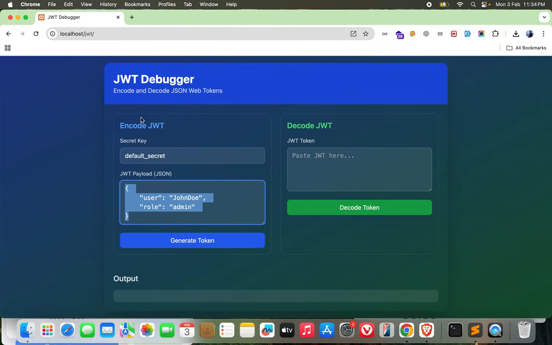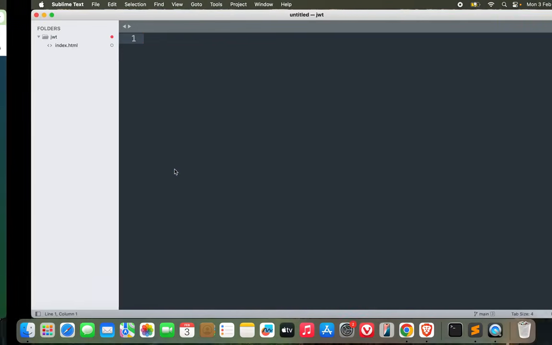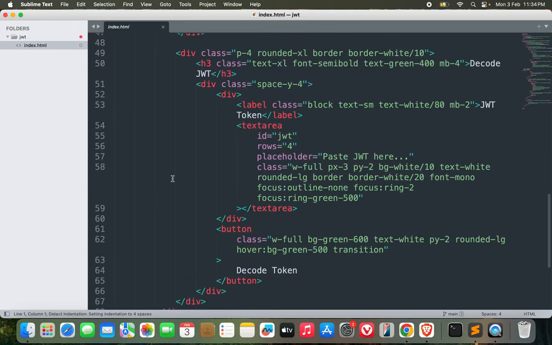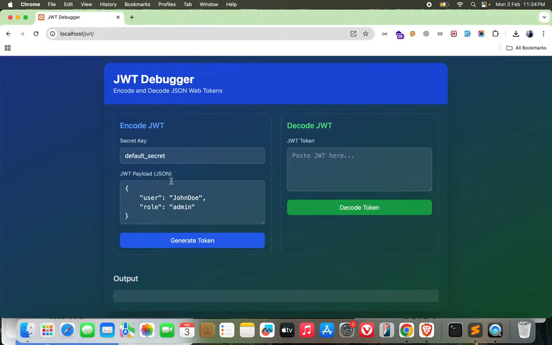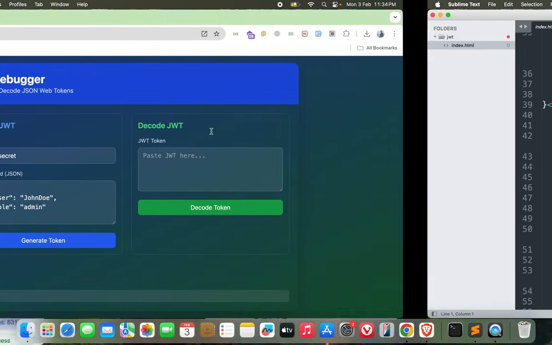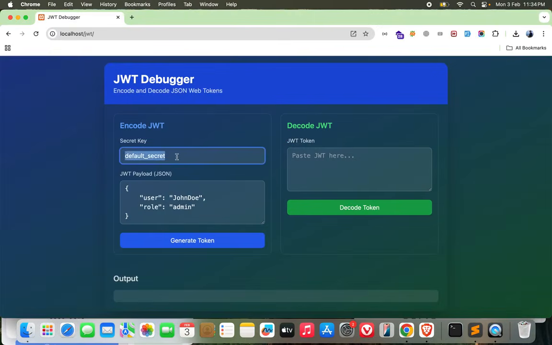So this screen that you are seeing is just a static design. I've created a simple but colorful design, and it's not working at all. This is just HTML and CSS, so we need to make it work or make it functional. All right, so let's start then.